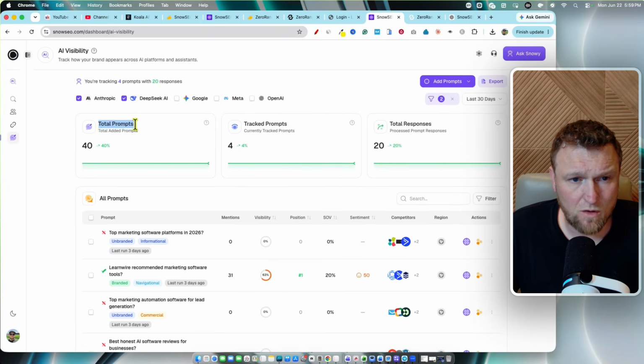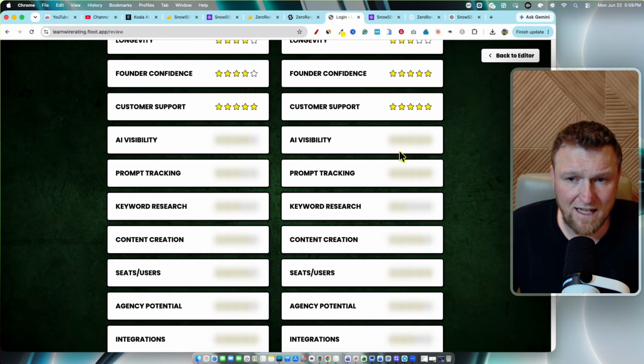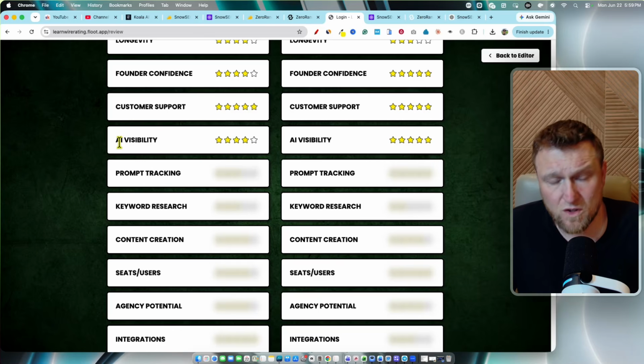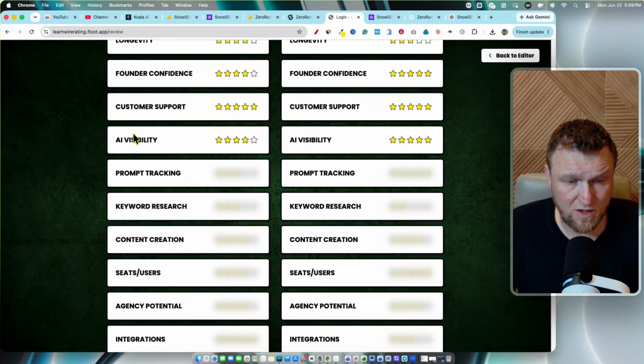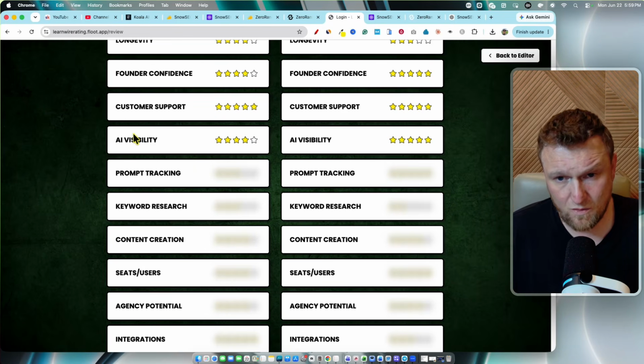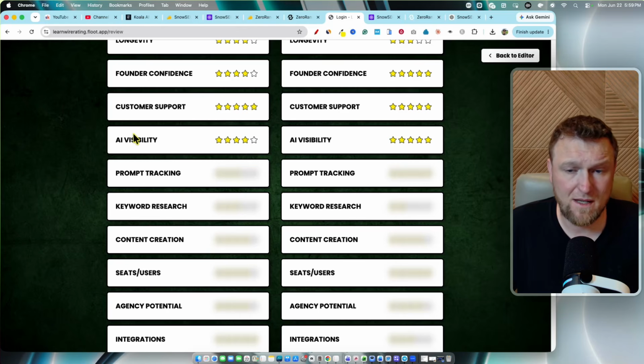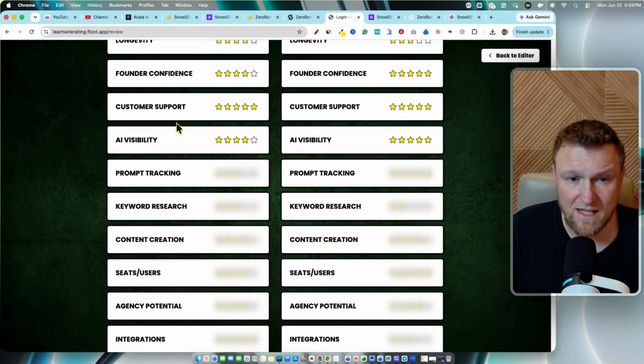Very similar total prompts. That is actually one of my gradings right there, but I'm going to give the slight edge to ZeroRank. I gave 5 stars to ZeroRank and I gave 4 stars to SnowSEO. Now, SnowSEO, I'm actually impressed with it. It's pretty dang robust. But I'm going to give the slight edge to ZeroRank because their entire tool is built around AI visibility, and so I'm just going to give them the edge on that one.